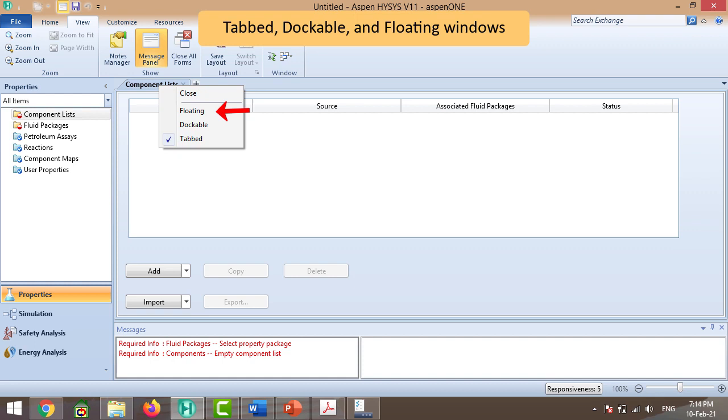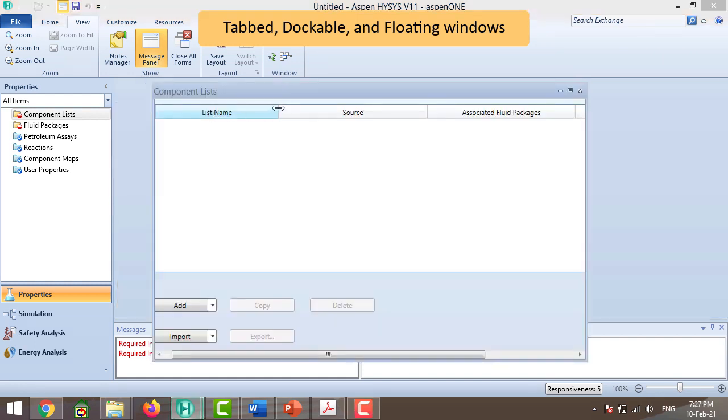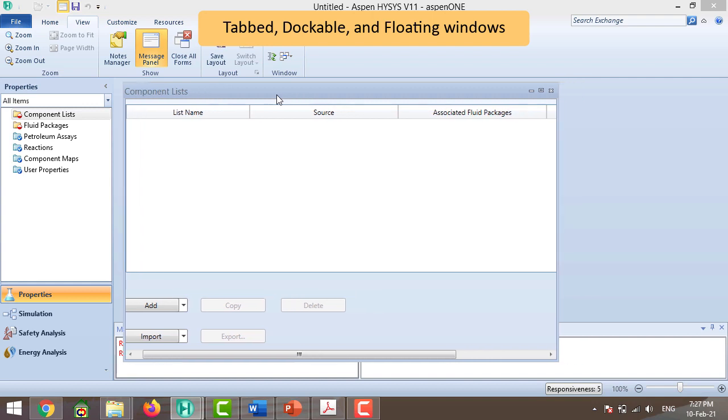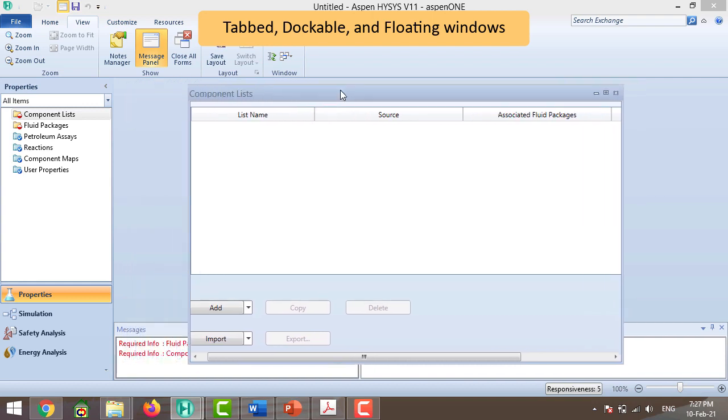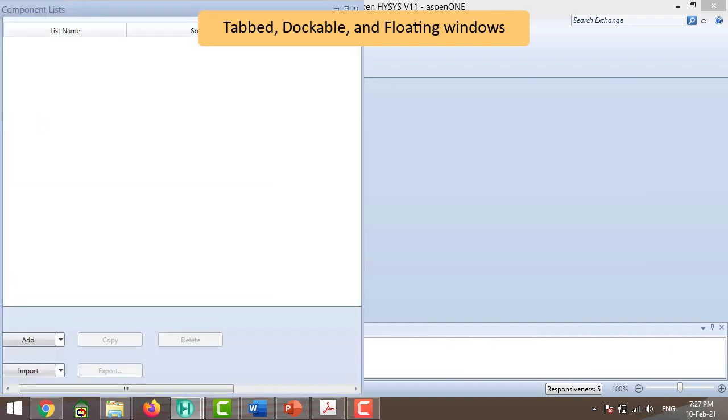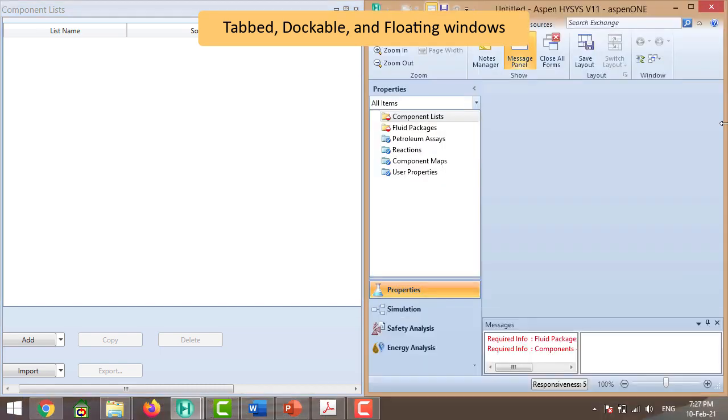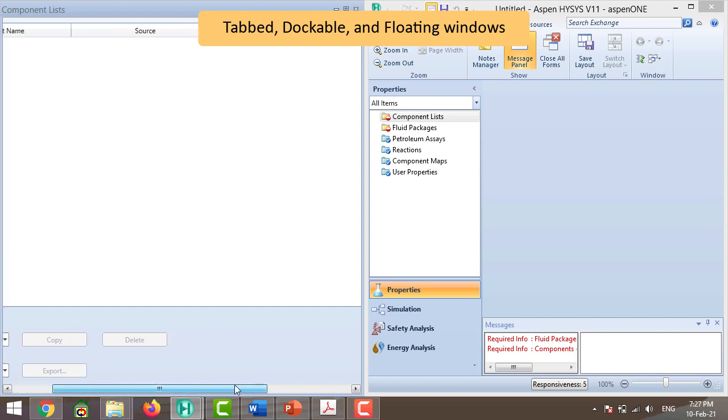Floating is used to display the tab in a separate window. For example, select Floating, then drag the Component Lists window to the left side of your monitor, and drag the HYSYS window to the right side. Now, the Component Lists is a separate window, like the HYSYS window.